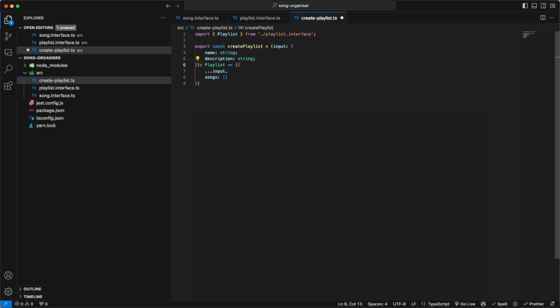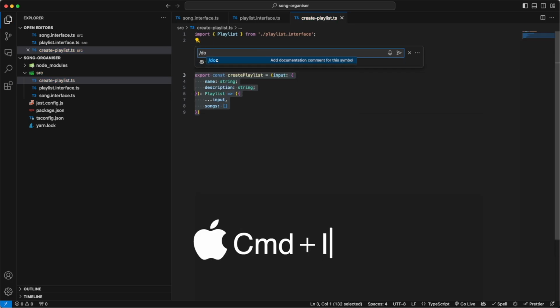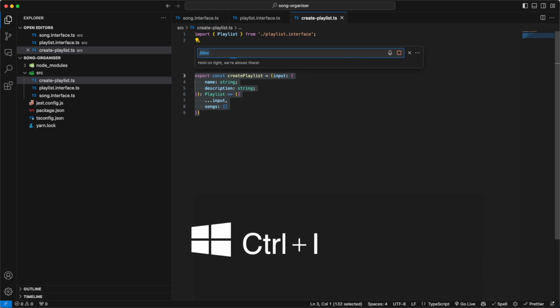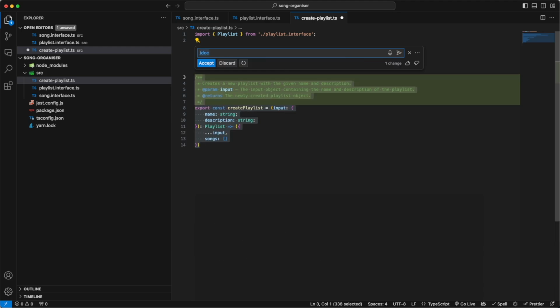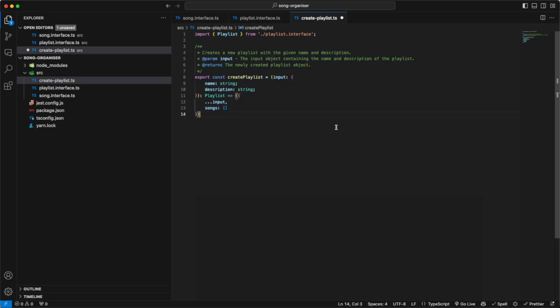In order to generate the documentation for this function, I can use the inline chat using the shortcut Command I and the command /doc. And as you can see, the documentation generated here is quite accurate, I would say. I'm not a big fan of adding documentation everywhere, especially when the code itself is self-explanatory, but I found that Copilot is actually quite good at generating documentation when needed.